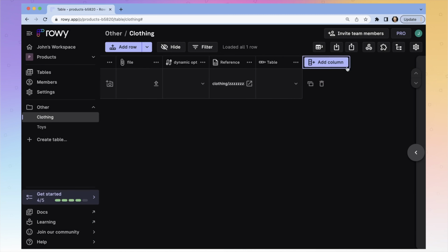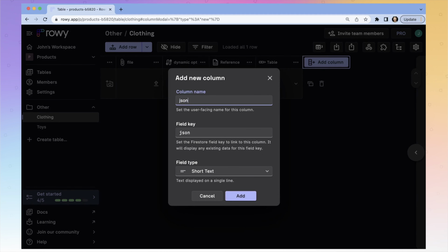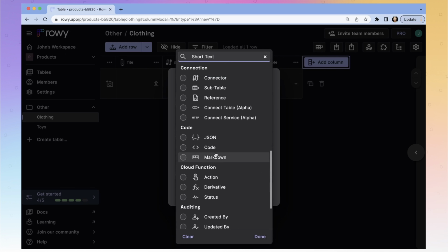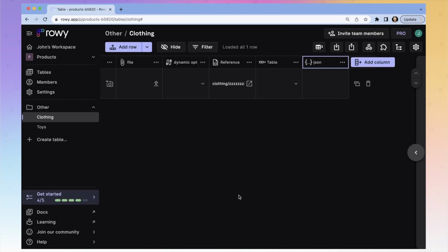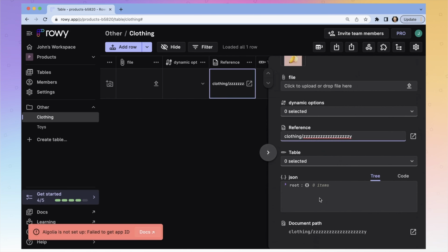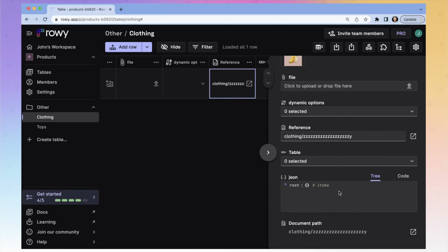Next, we got 3 code fields. And first up, we've got JSON. So down here, you can see we have the JSON field, code, and markdown. And these are pretty self-explanatory, but they come with some nice additional features. So if we open up here, we can see that we have syntax highlighting here, and we can come in, we can add items, or we can see the sort of raw JSON right here.